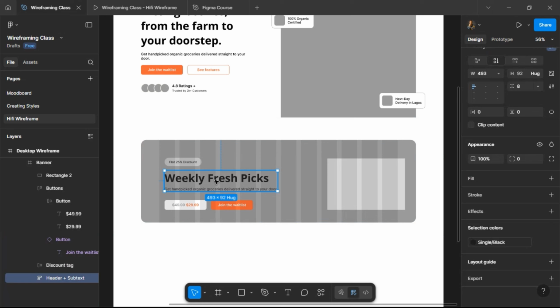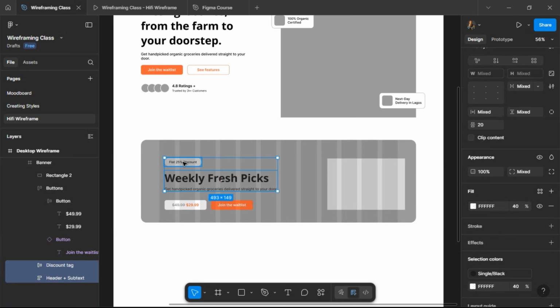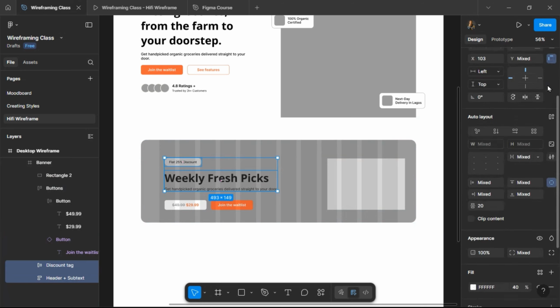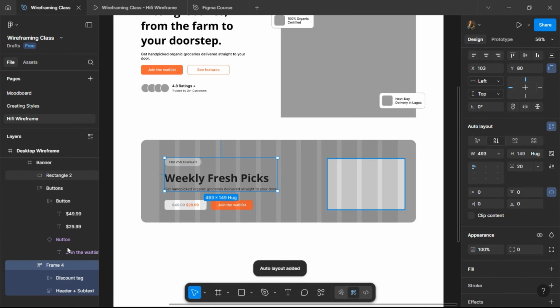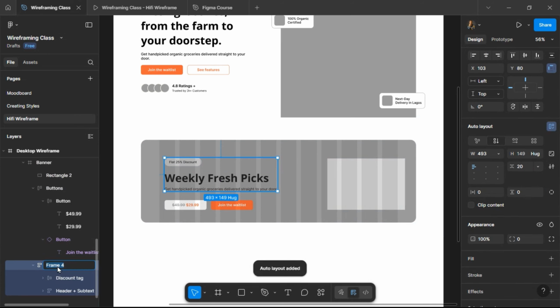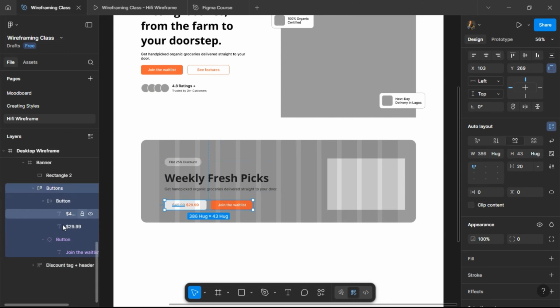So we are just going to select this and this and add auto layout to it. So I'll quickly name it. Let's quickly arrange this. Anytime you're adding auto layout, don't forget you're adding from inside out, not outside in. So this is discount tag plus header. So now that we have this, we can now add this. This particular one, I think we're just going to leave it. It's not going to be a button, it's going to be price tag plus CTA. That's the button.